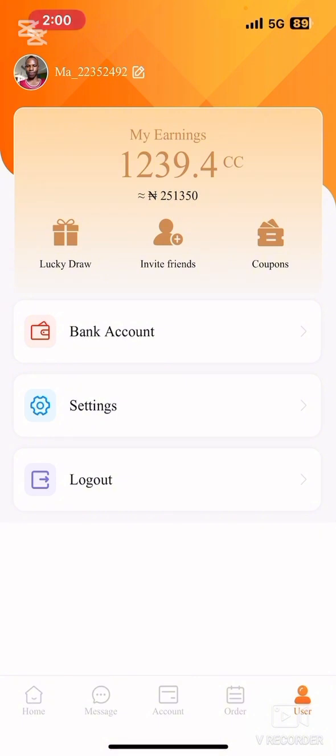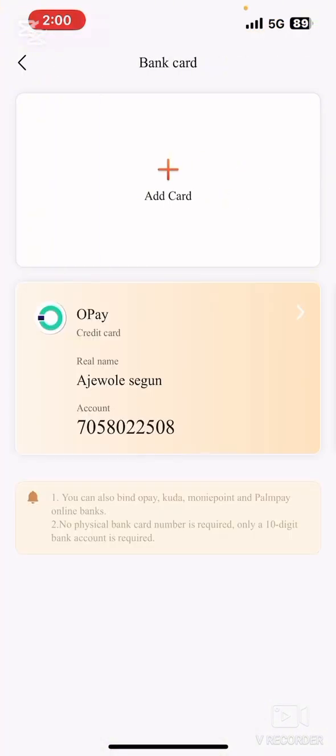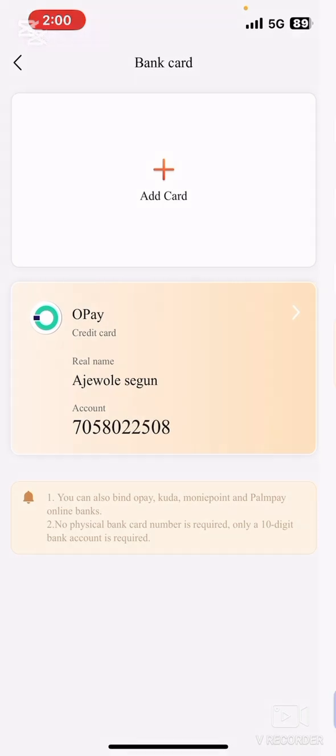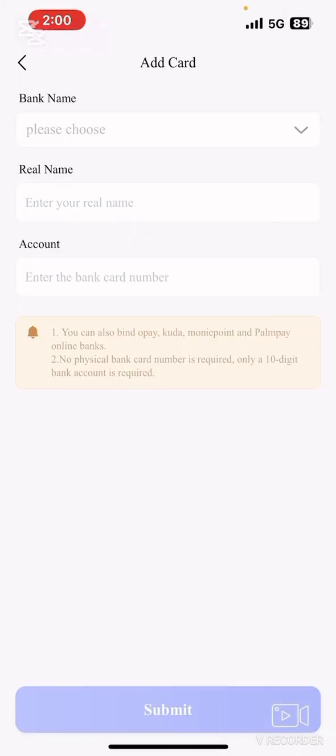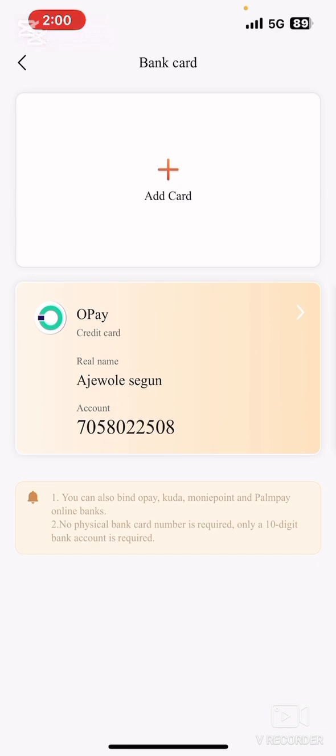You can see bank account. Click on bank account. And you can see add bank account. Click on it. Then select the bank you are using. If you click on it, it will show all Nigerian banks. Then write the name on your account and write your account number and click on submit, and your account number will be added successfully just like this.